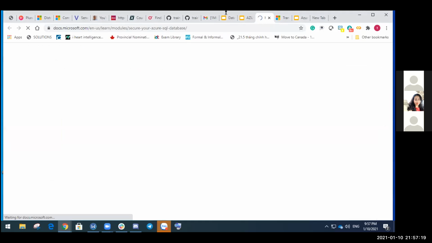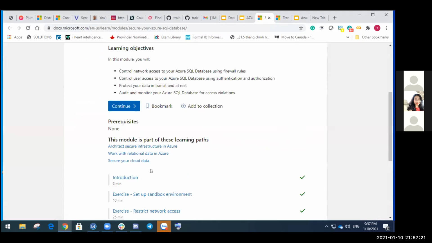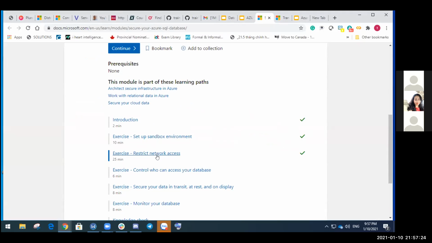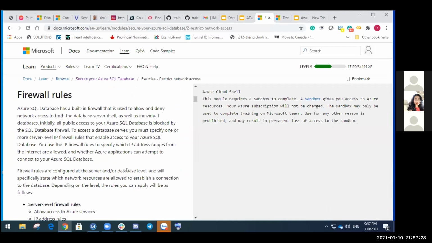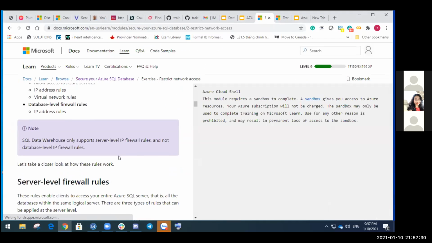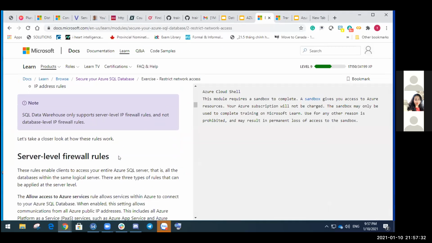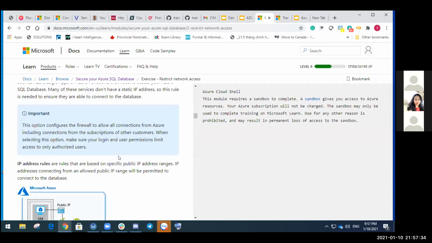And this document is just some exercise where you have to restrict network access. So you have to talk about firewall, how to set up firewall rules and things like that.